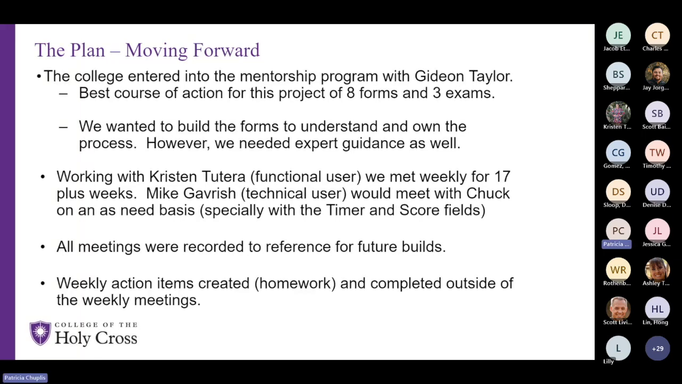So how did that start to take shape? Working with Kristen, we met weekly, and sometimes more than once a week, for 17 plus weeks.